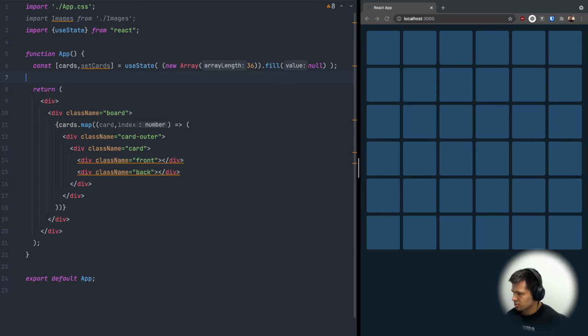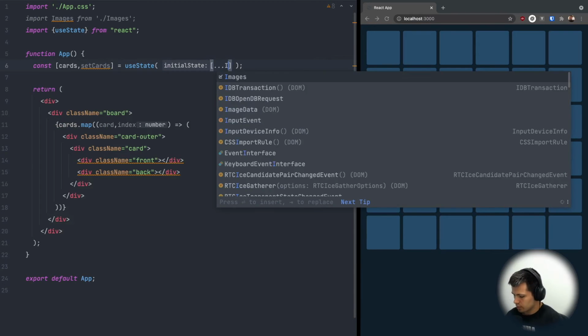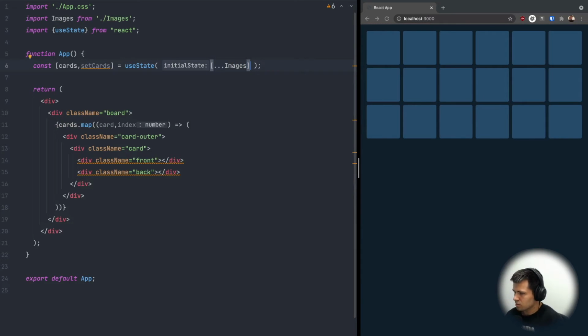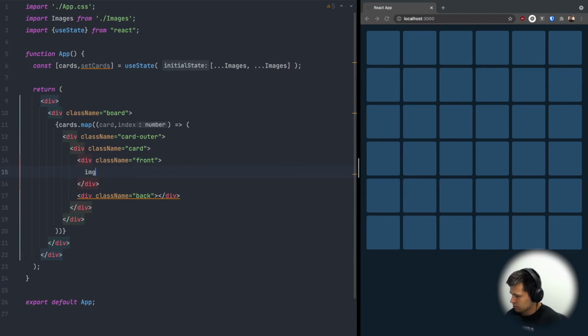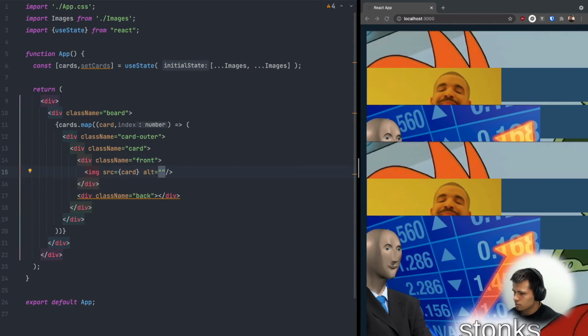Okay, but now we want to have those images inside those squares or inside those cards. So let's remove this empty array of 36 elements, and let's put our images here instead. Okay, but now we have only 18 images, so let's do this thing again. We'll put images times 2. All right, now the front of the card will be the image. So let's do image, and the source will be card, like this.